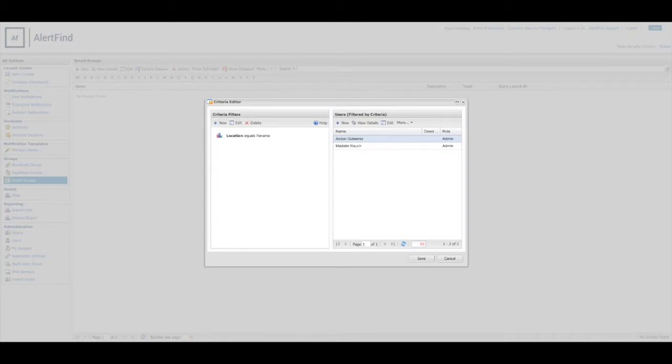As an example, let's say that Madeline moves from the Panama office to the Romania office in the future. As soon as the change is completed in AlertFind, either through a roster import or through an API call, then the system will automatically determine that this criteria is no longer met because Romania is the new location, and it would automatically remove Madeline from the smart group called Panama and add him to the one called Romania. To complete the smart group creation process, you will click on Save.